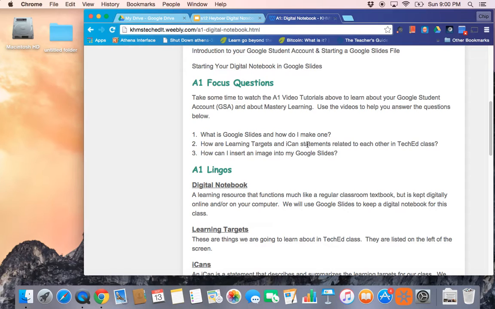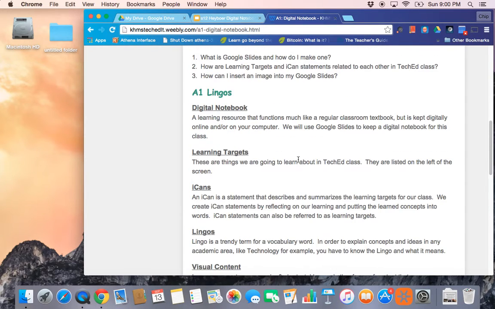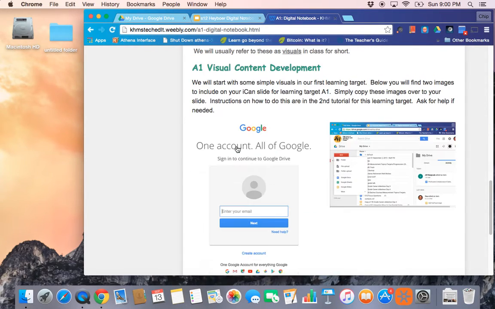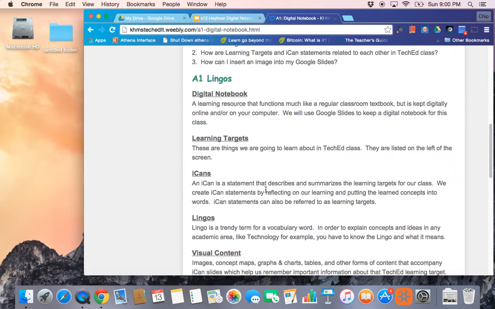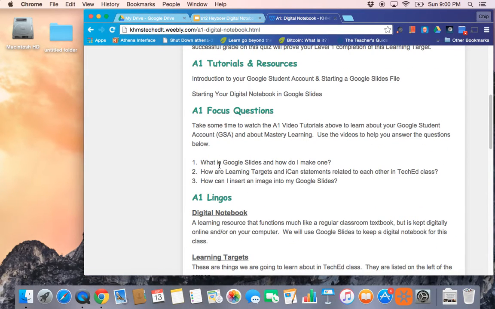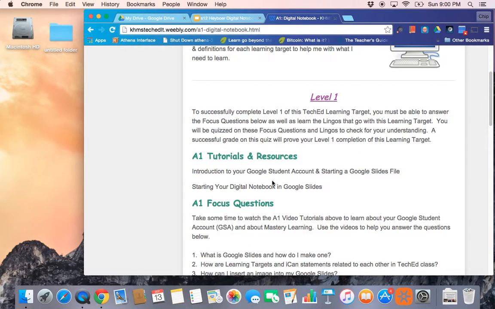The focus questions and their answers need to go in there. The lingos and their definitions need to go in there. And then any visual content that we need to develop needs to go in there. The one for this is pretty simple. So let's talk first about what to do with our focus questions. These are questions, guys, that you need to be able to answer based on the information I share with you and your experience in understanding this learning target better.